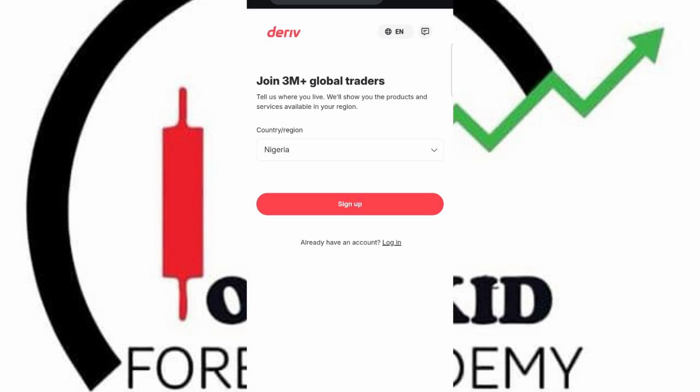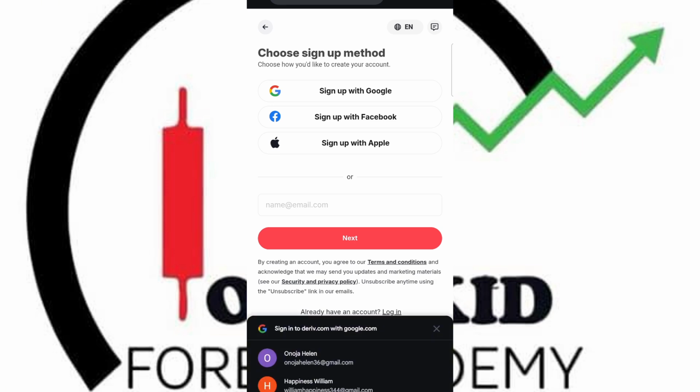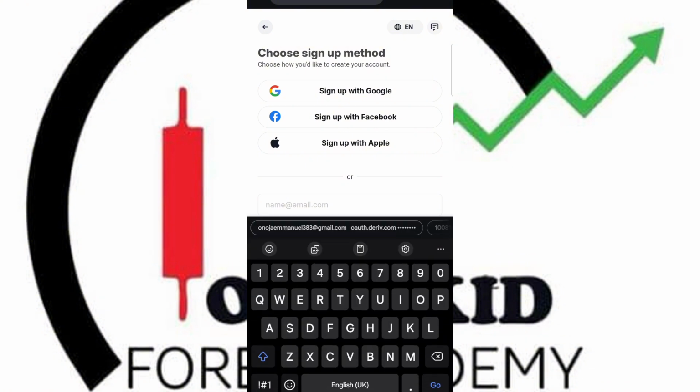So then the moment you click on sign up, it is going to bring you to this page, and on this page what you're supposed to do is to sign up either using your Google account, your Facebook, or your Apple ID. But since I believe the majority of us here have a Gmail account, you can actually sign up using your Gmail. So you type in the name of the Gmail here.